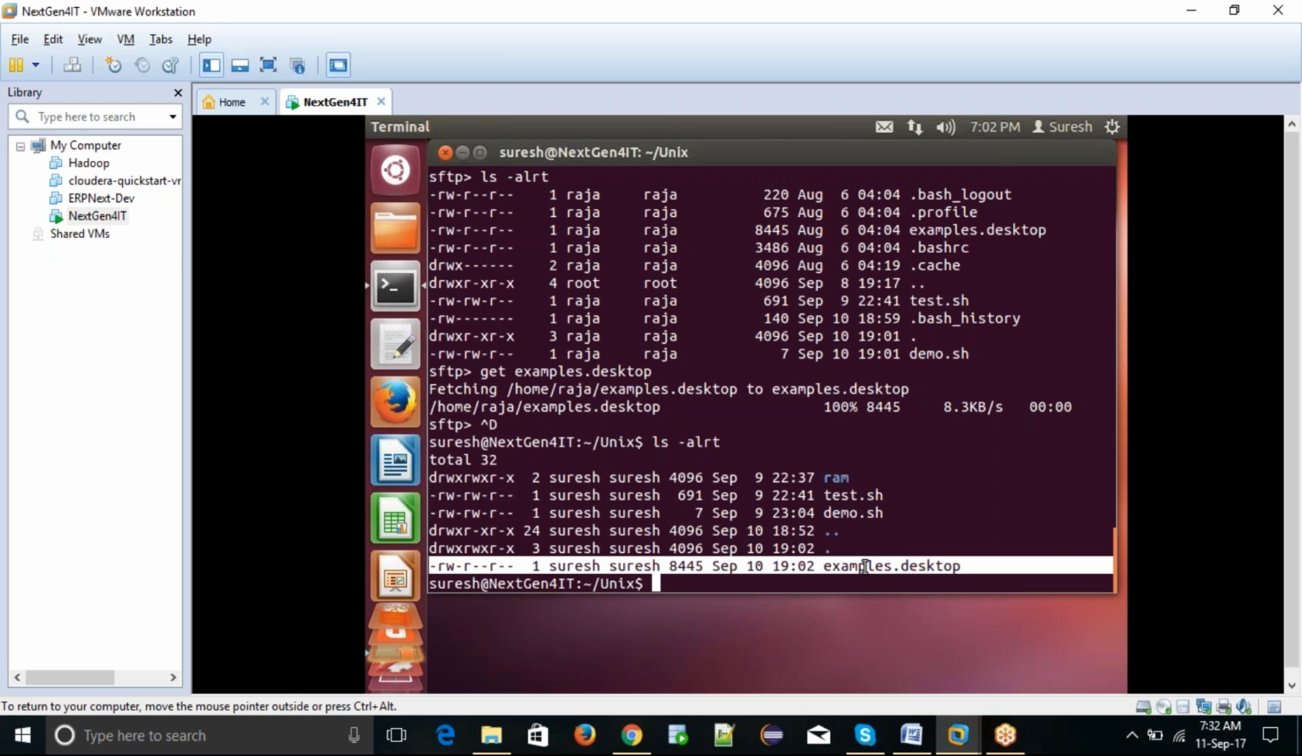Yeah, okay. Normally if you know the path, without logging in to that server we can copy the file using SCP. If we don't know the path, then definitely we need to log in to that server. For that purpose we go for SFTP. To log in with SFTP, I'll remove the file here. So I am removing the example file.